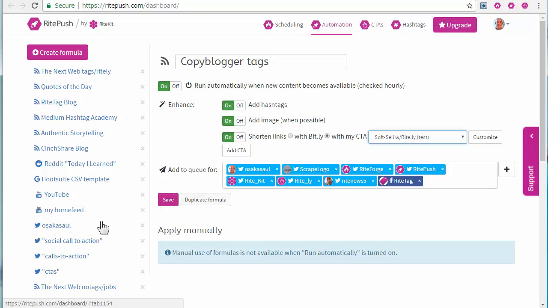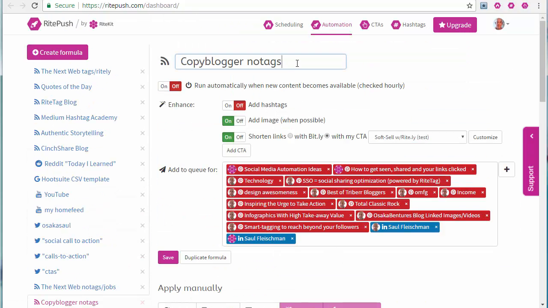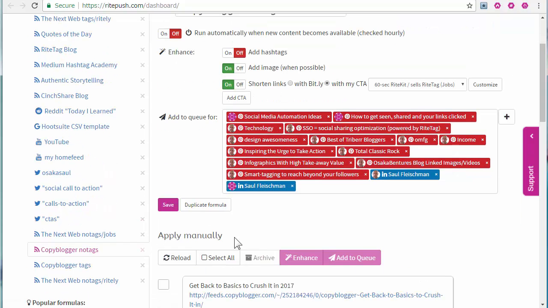Then I duplicated the formula and changed the name here to no tags, because this will be sending out to Pinterest boards, LinkedIn personal profile, LinkedIn company page. I don't want hashtags because that would make the post look strange in LinkedIn and Pinterest. I do want a CTA, but here I want to use a different CTA. So I'll save that. I also have this off for automatically, so I'm going to use this manually. But this way I save a ton of time without having to add those social profiles and pages to the profile picker here.